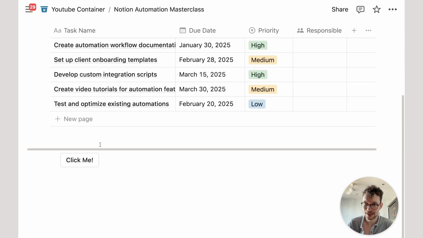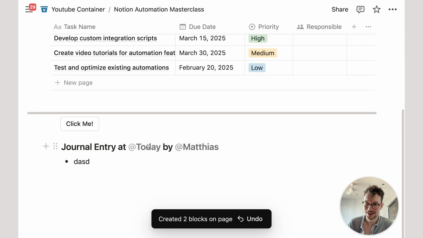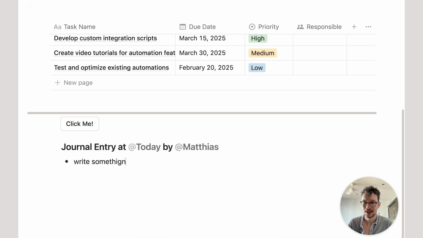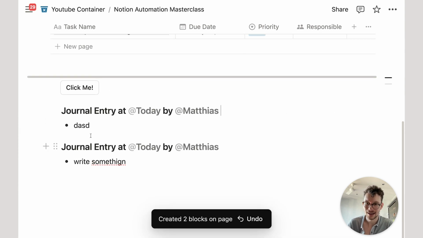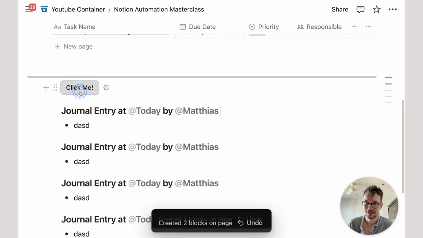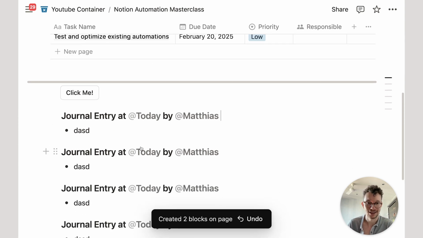And now if we click this button, exactly what we expect happens. We create this new journal entry at today by Matthias. I can write something. And whenever I click this button again, I will add another entry below the button and above all the other things below it. And then, click me just adds these things to the page.